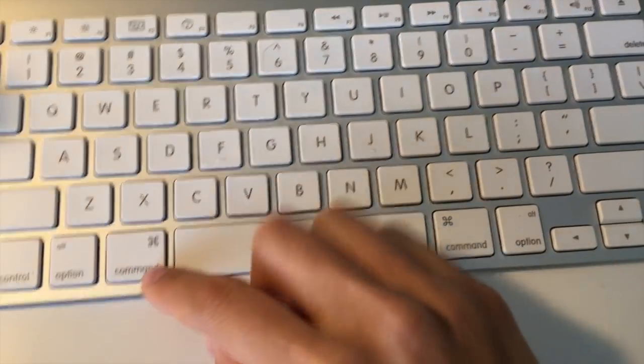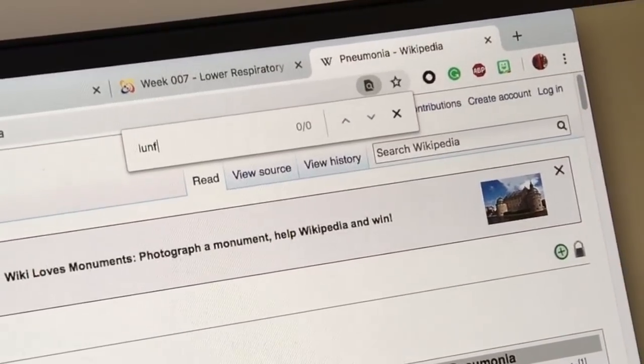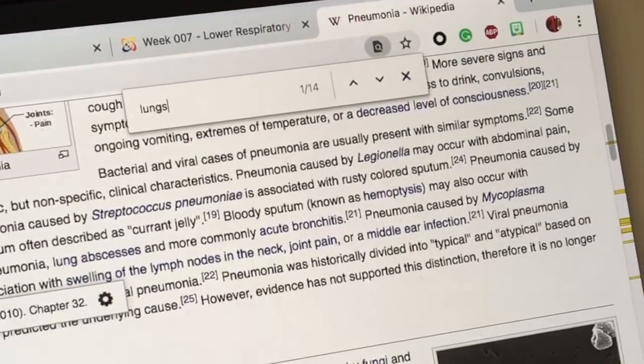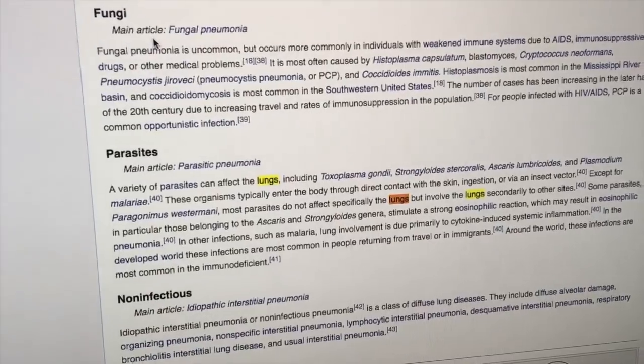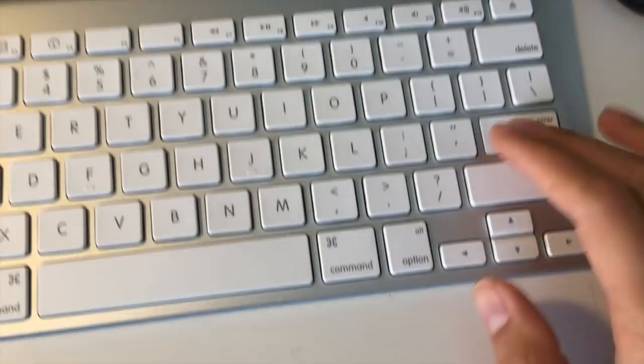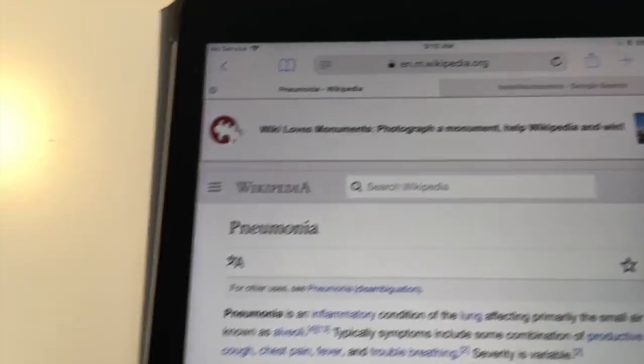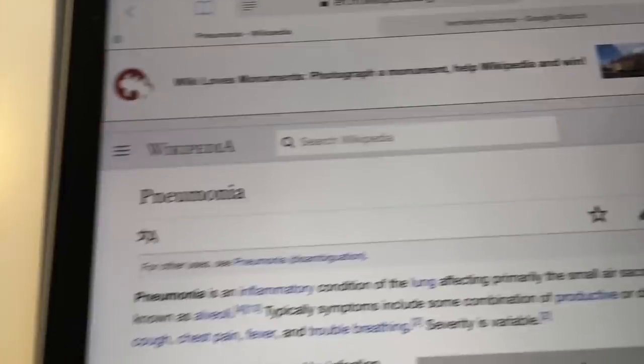You go Control F, and then a search bar pops up. And you go lungs, press enter, and it highlights all the places where it says lungs, and to scroll through, you just keep hitting the enter. But that's not the life-changing part. The life-changing part is that you can do this on your iPad and your phone.